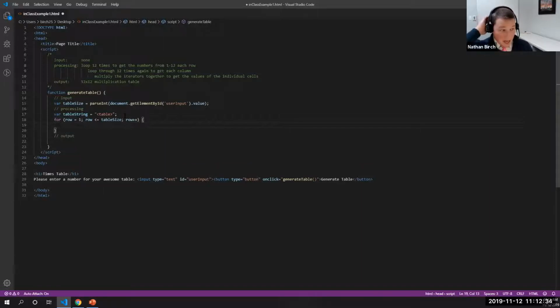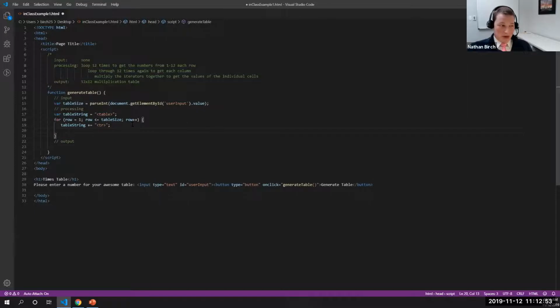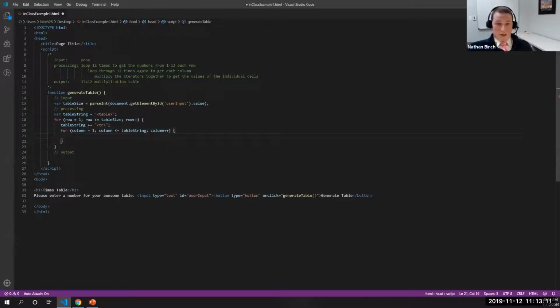Okay, and then inside of this loop, I'll go ahead and say tableString plus equals, and then we're gonna add our first row HTML attribute. Okay, so every time we come across a new row, we will add a new row HTML attribute to our tableString that we're going to print out to the user. But then once I have that made, I'm going to say for column equals 1, while column is less than or equal to tableSize. Whoops. Oh yeah, tableString, sorry. Column plus plus.